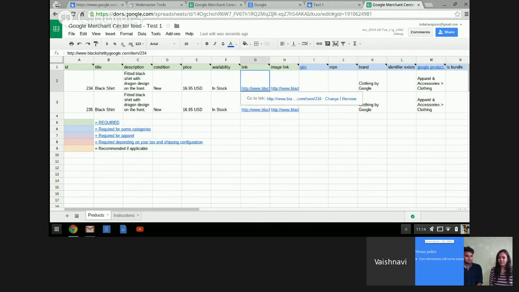The link of the product should lead the users to the specific landing page of the product so that they can browse through your product. Then the image link will take them to the image of the product. Ensure that your image does not have any watermarks, any promotional text, and also should not contain any borders.